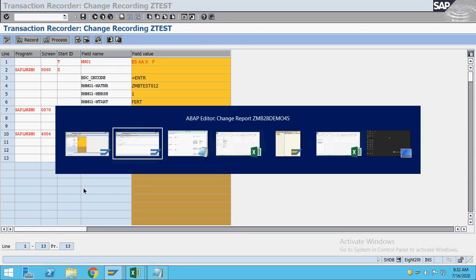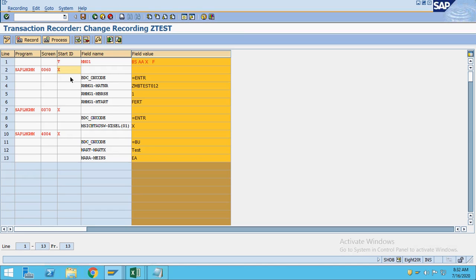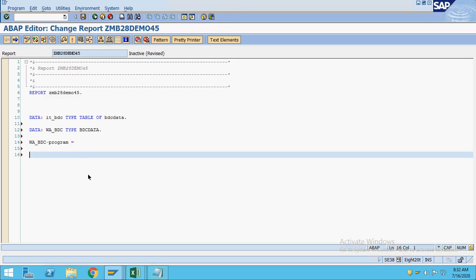The program name is screen number. Let me do one thing. I will start from program name. Program name equals to, what is this? Program name, then a screen, right?